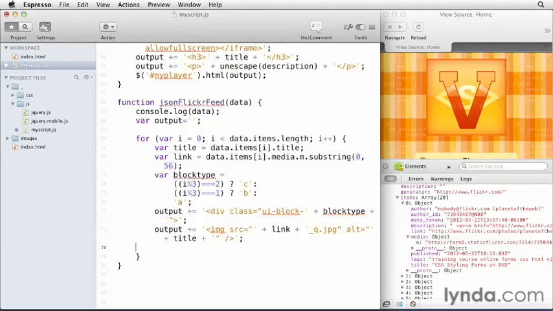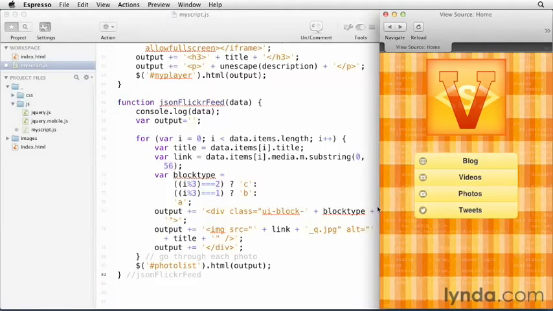Now we need to close out our div. And I'm going to put a comment here and here. And over here, I need to just send the output to the right div. So I'm going to use jQuery to send the output. And we want to send the output to our photo list. So let me go ahead and close this over here.